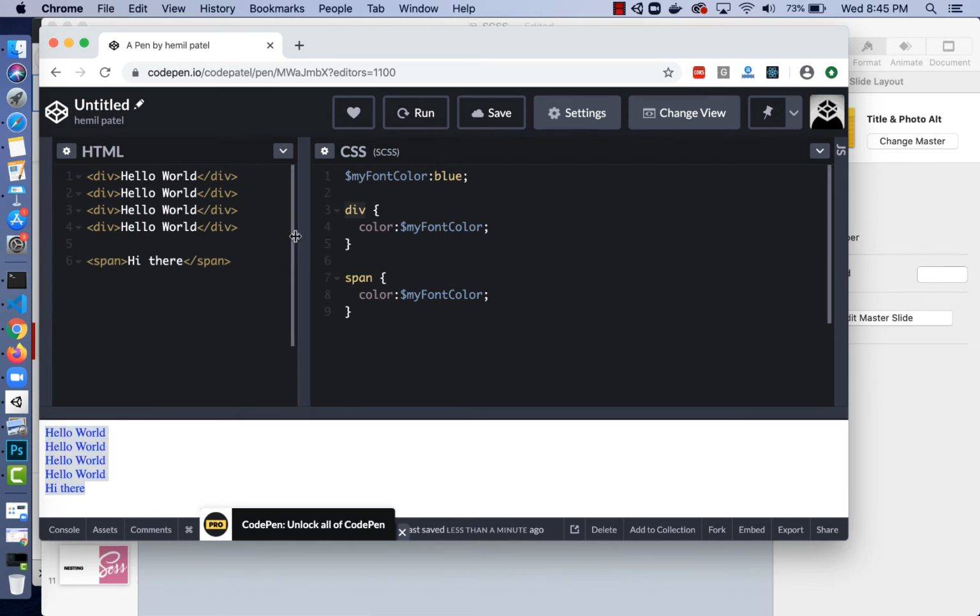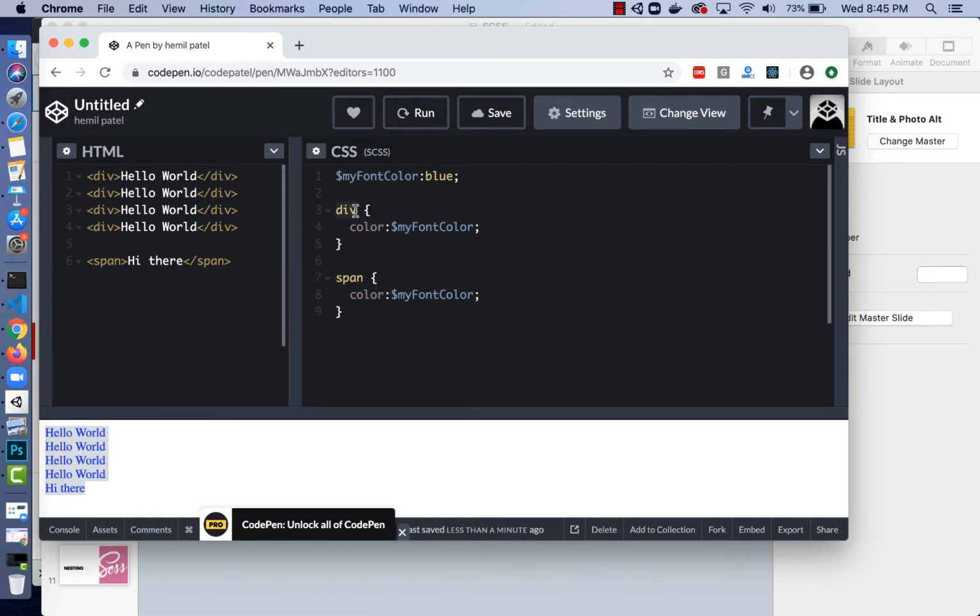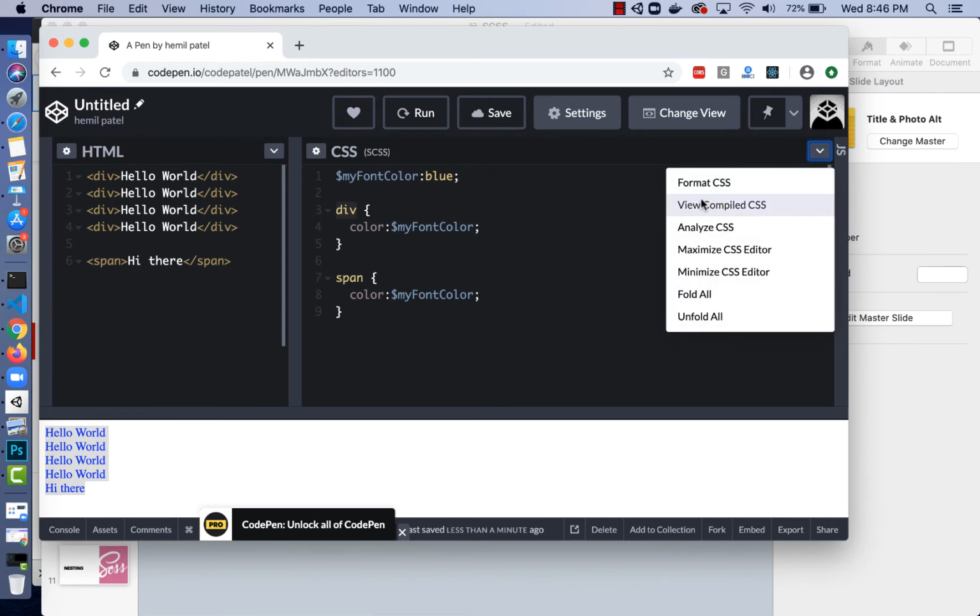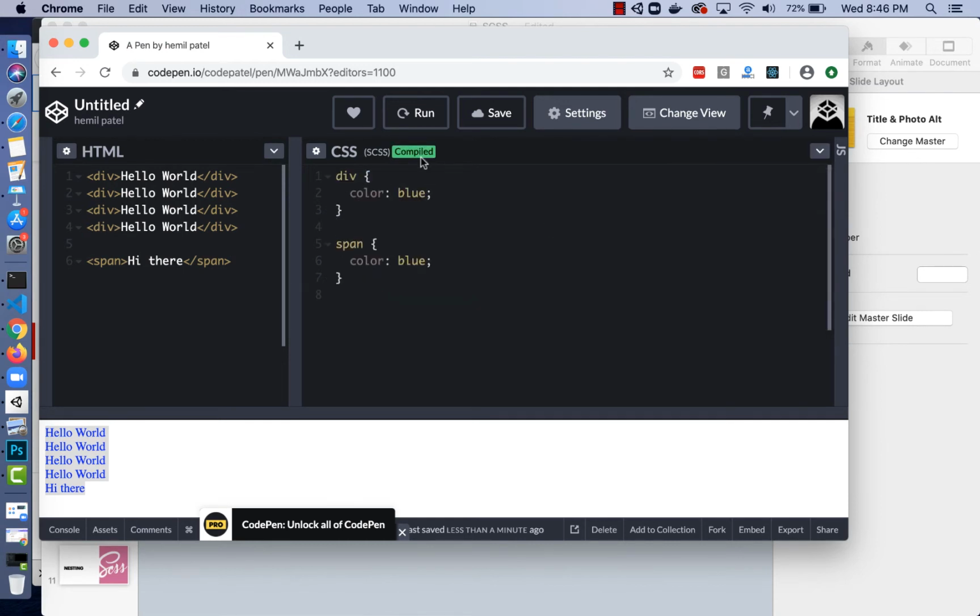I want to see, since this is a Sass format, what CSS it actually produces. So I can go here and choose view compiled CSS. If I click on here, it shows me the compiled CSS. So I don't see any variables. All I see is two things. One is div, one is span, and they both have blue colors. So this is what it actually produces, and this is what your browser understands.